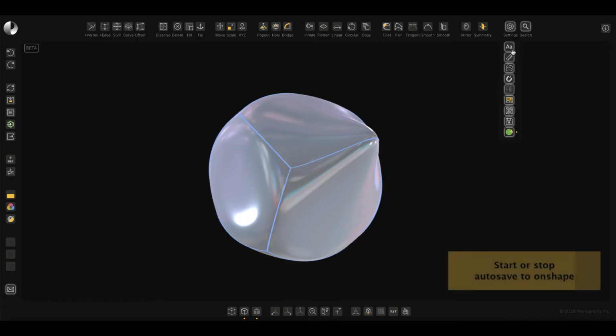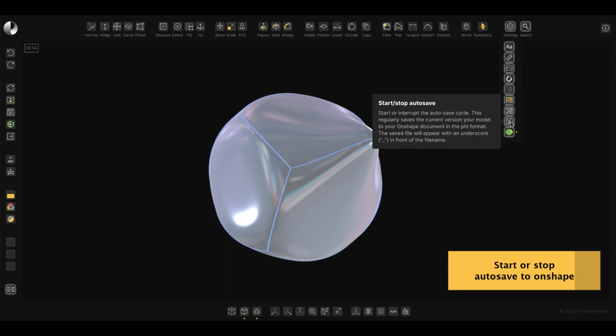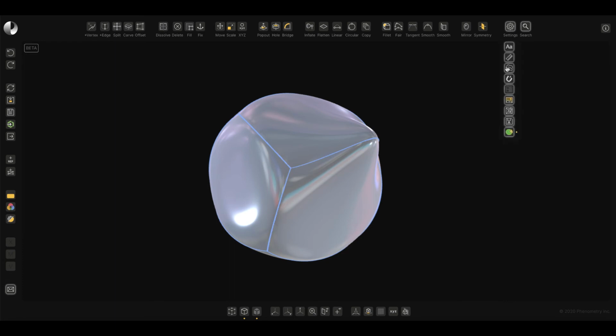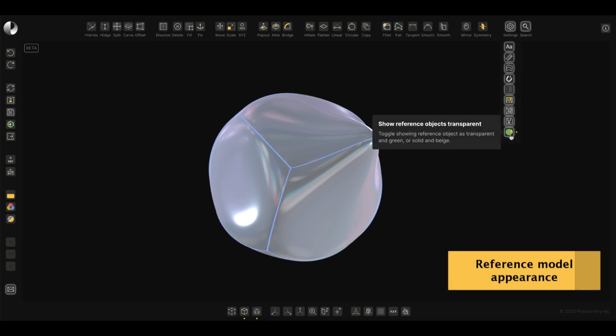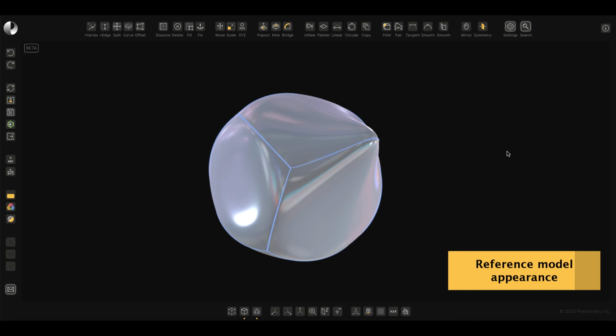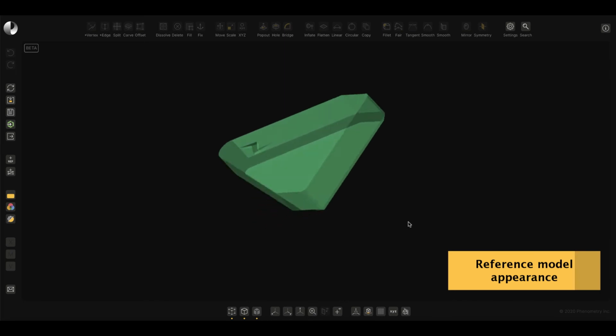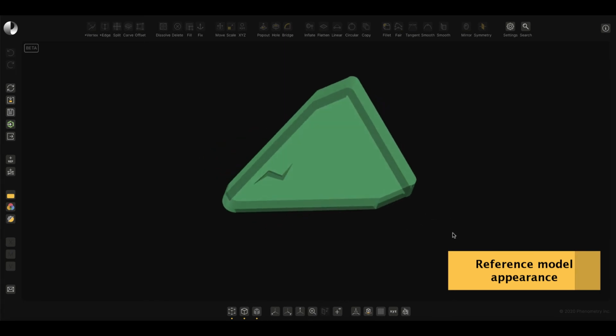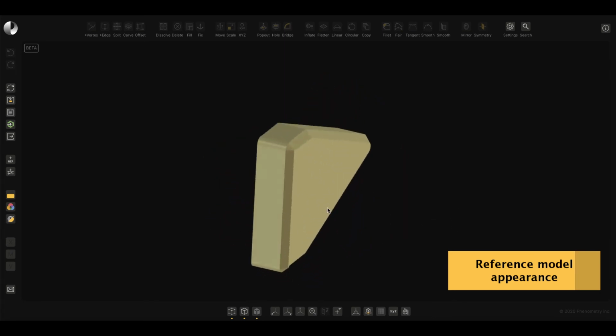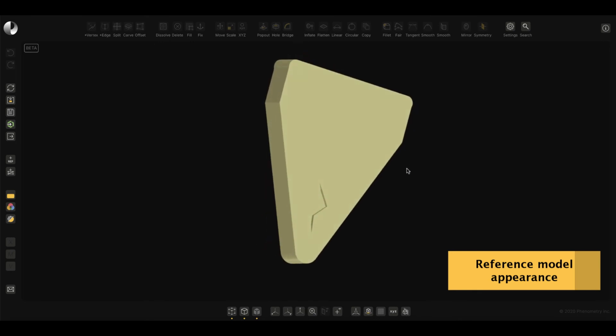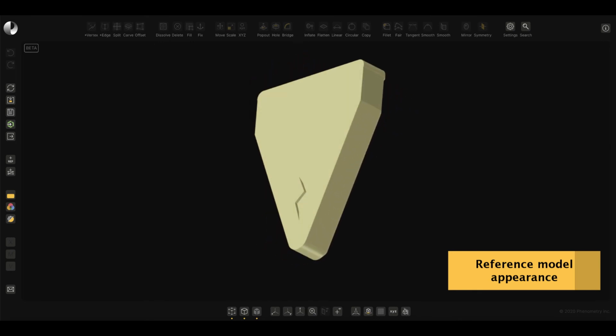The next option has to do with autosaving to Onshape, so you can start or stop this autosave mechanism here. Finally, the last option specifies whether any reference model will come in semi-transparent and green, as we've seen in previous videos, or with a solid beige appearance that might provide a nicer visualization for some models. This concludes the settings options.